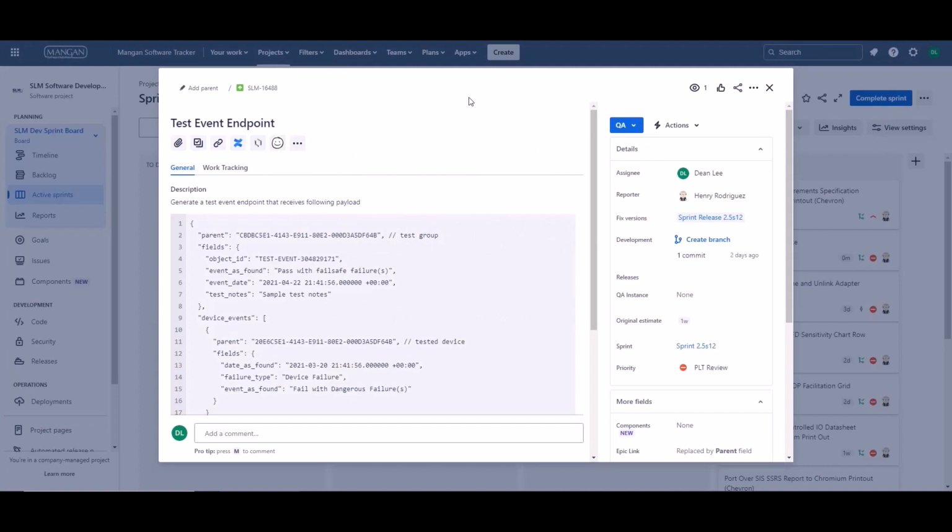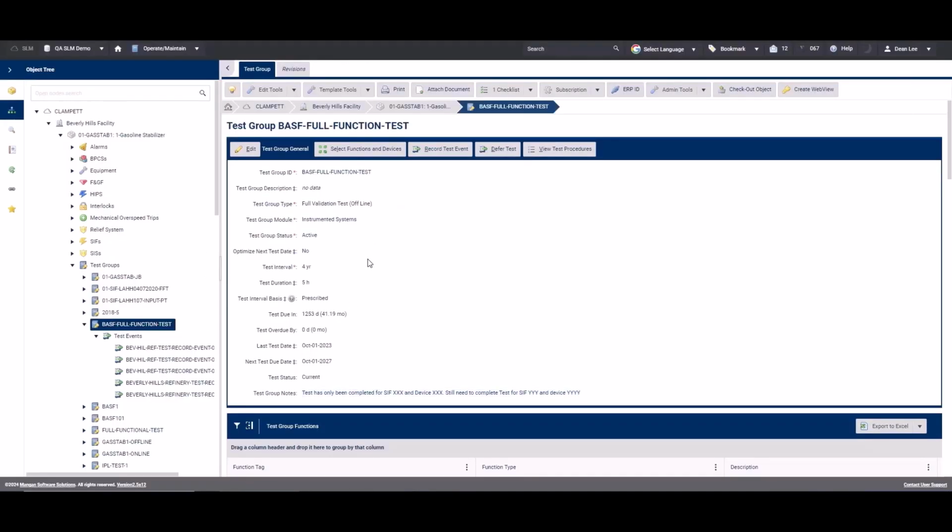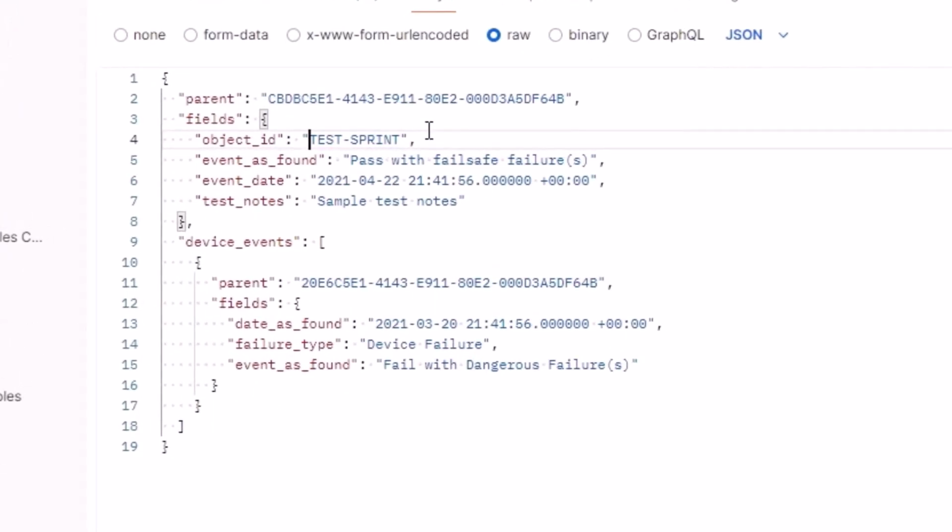Ticket number 16488, test event endpoint. So if we come to Postman, come to QA demo, come down to the events folder and create a test event. The parent hash value that we're going to be using is the test group hash. So we're going to be passing an object ID of test sprint. The event as found and as left will be passed with failsafe failures. The event date will be the 22nd of April 2021. And the test notes will just be sample test notes. And inside the device event, the failure type will be device failure. And the event as found and as left will be fail with dangerous failures.